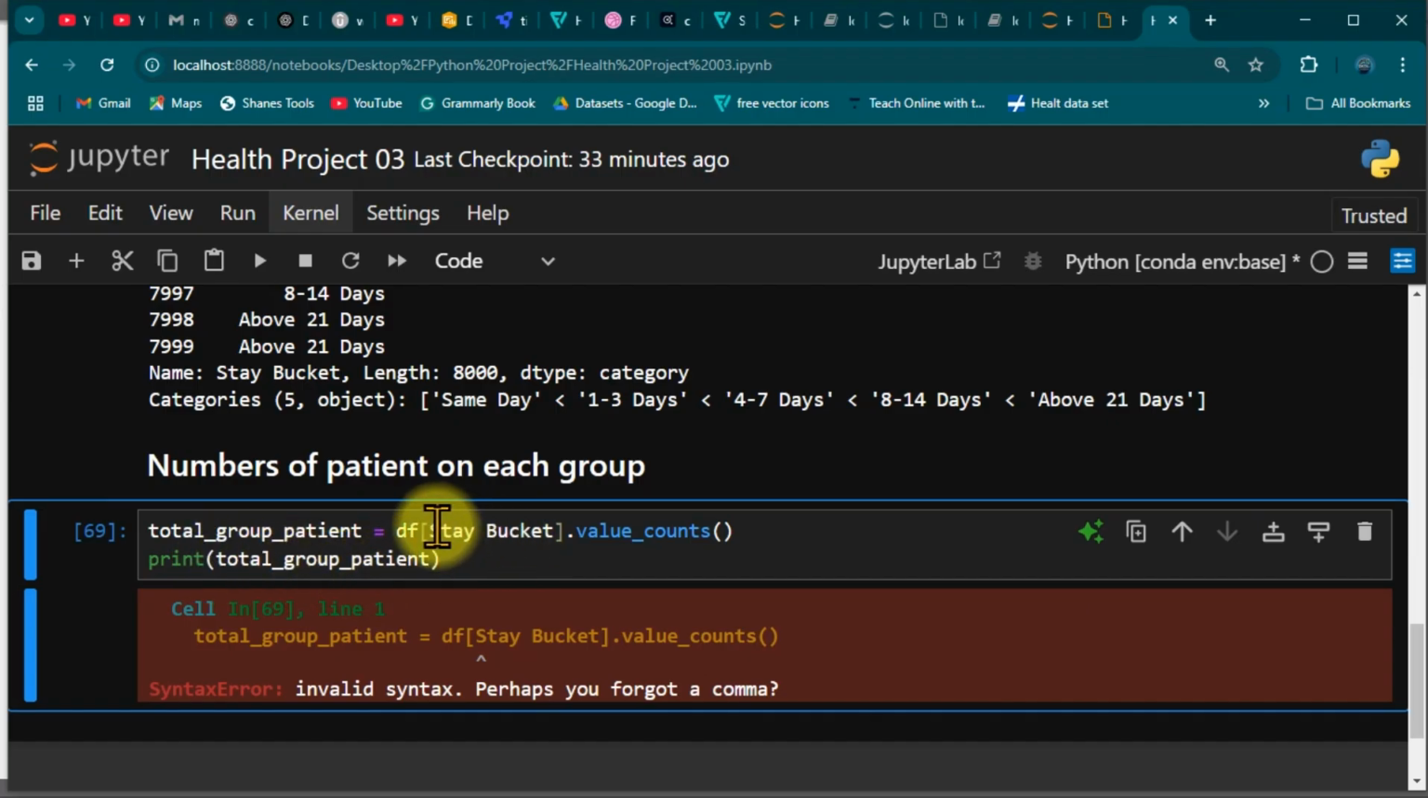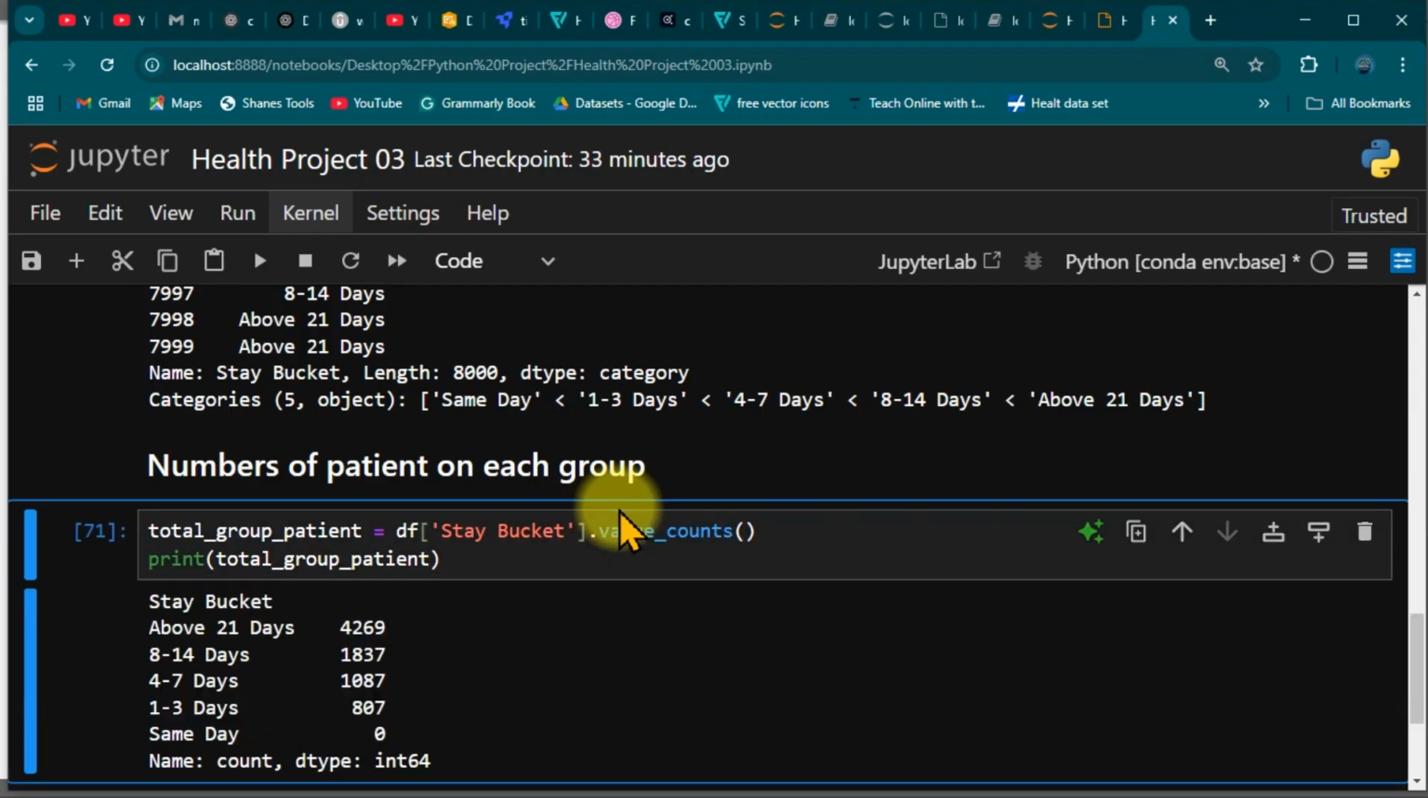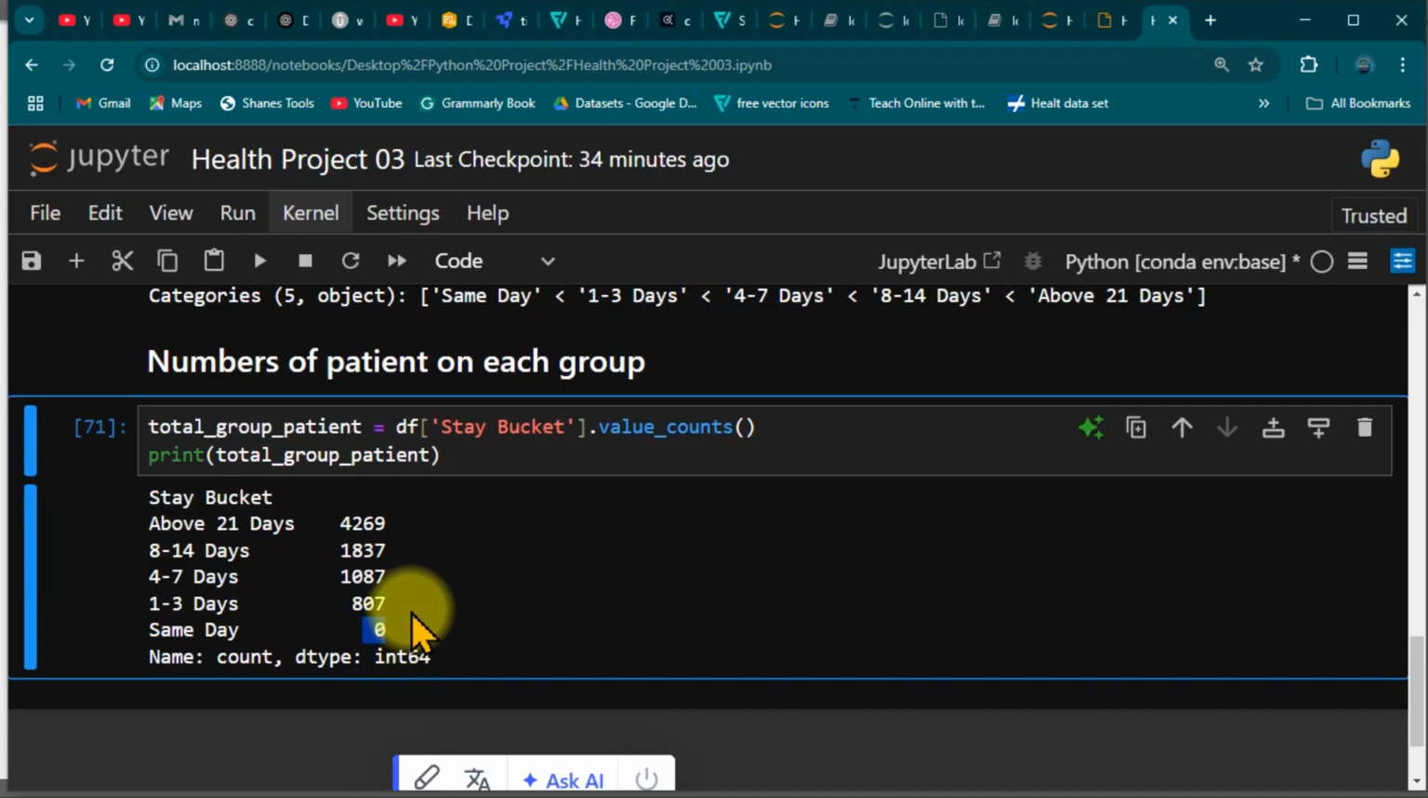so single quote should actually be what I used over here. So now can you see it now? So those are patients above 21 days. On the same day, there are no patients discharged on the same day. Can you see this now? We don't have any patient discharged on the same day. So that is why we're having 0 right here.